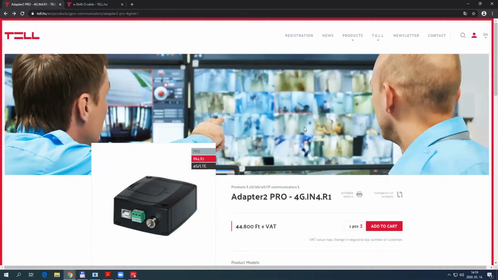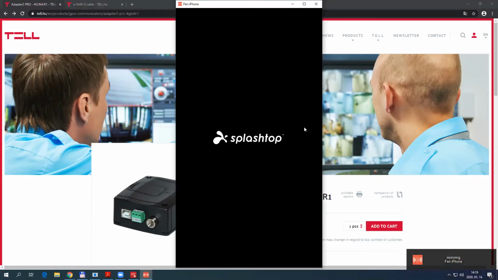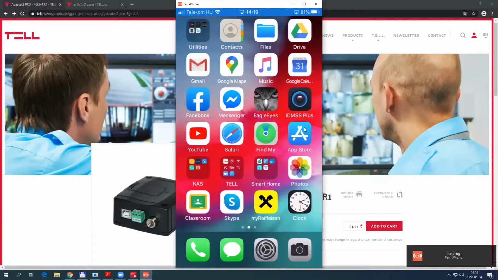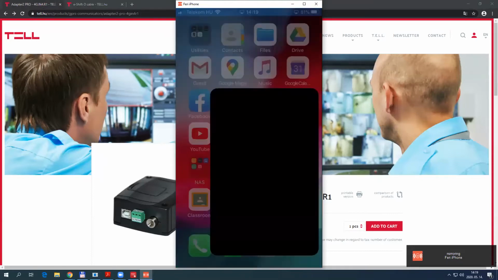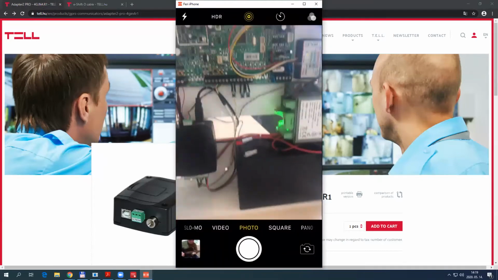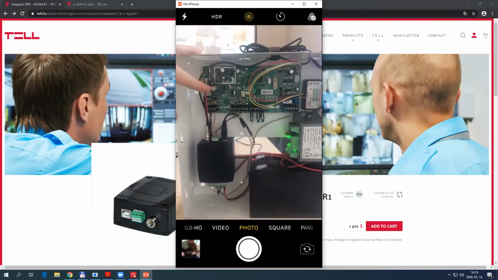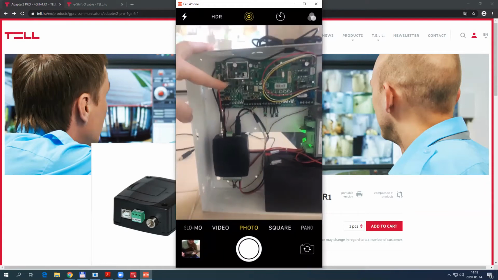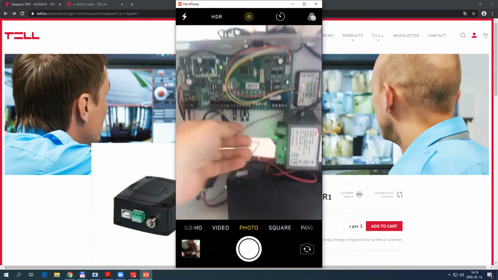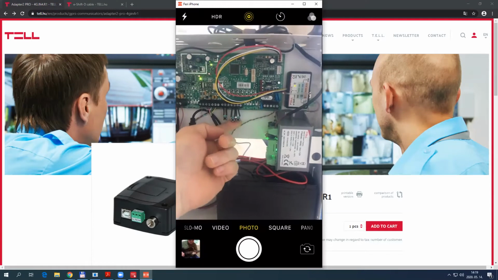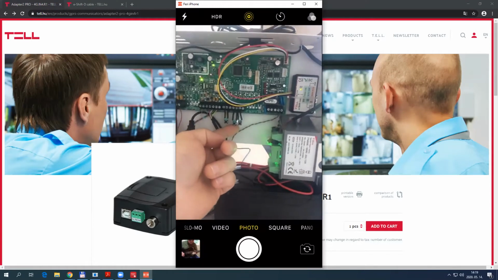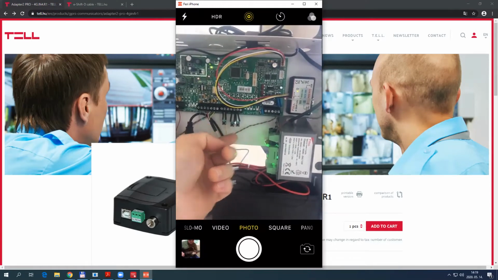Okay. Let me show you the devices which I will use for the presentation today. For this, I will share the screen of my phone and I will start the camera. So here it is. I will use a Paradox alarm control panel for which I have configured two inputs, a fire alarm input and a burglar alarm input.